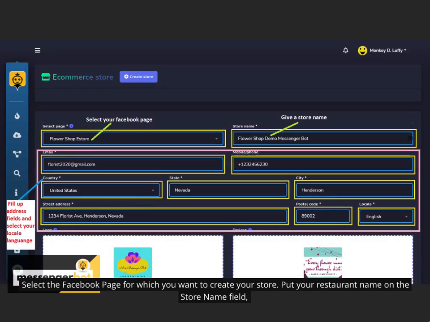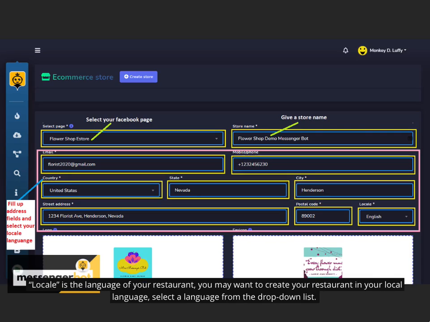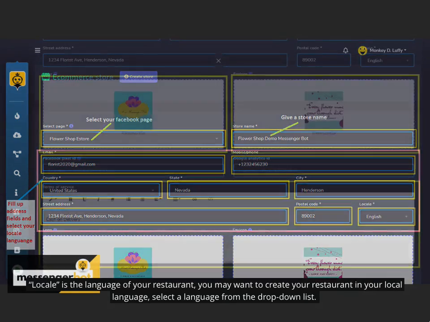Put your restaurant name on the store name field. An email address is required for the store/restaurant, also the full address of your restaurant. Then select your locale. Locale is the language of your restaurant. You may want to create your restaurant in your local language. Select a language from the drop-down list.